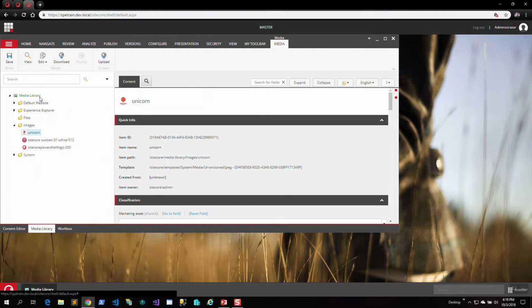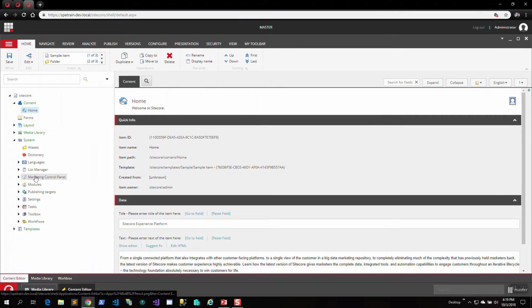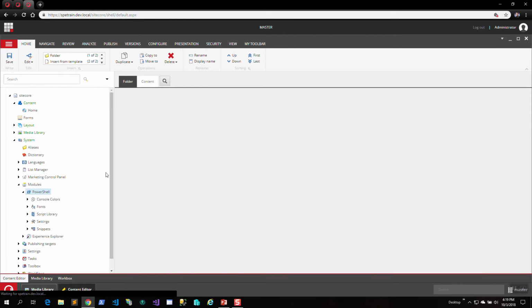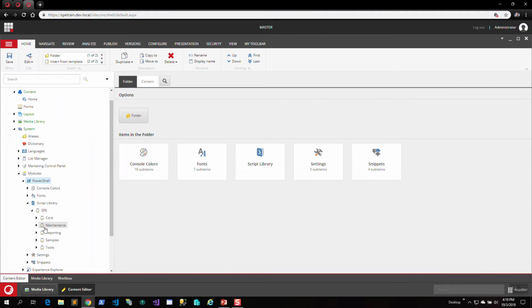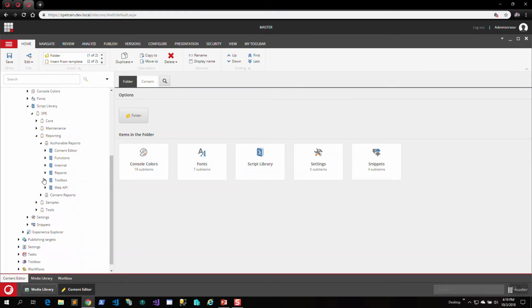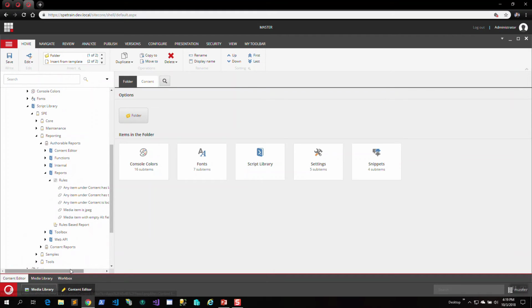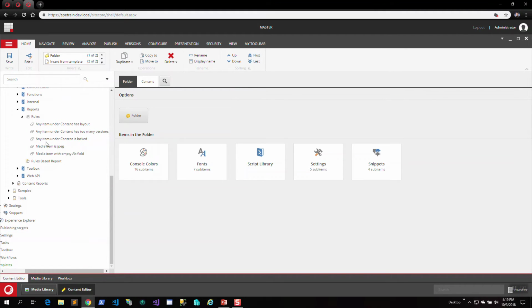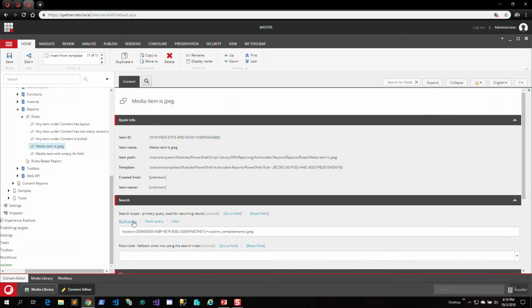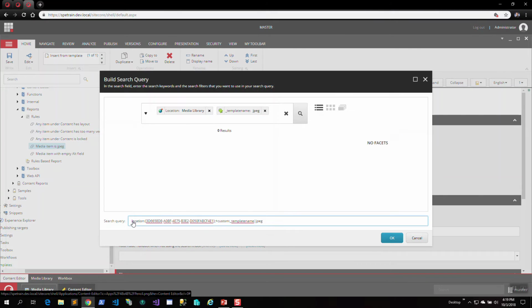Okay, so now we would troubleshoot. Of course, this is how things go when you do a demo. So if we look under the authorizable reports, you can see that there is a rule report, and we've got one media item is a JPEG. So if we do build query, let me go check and see if my search index is running.